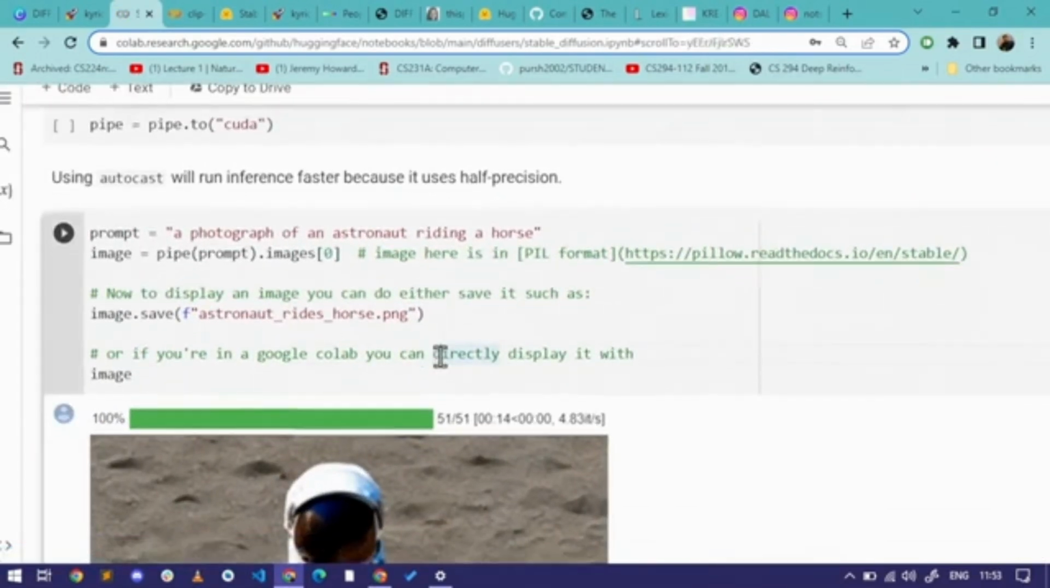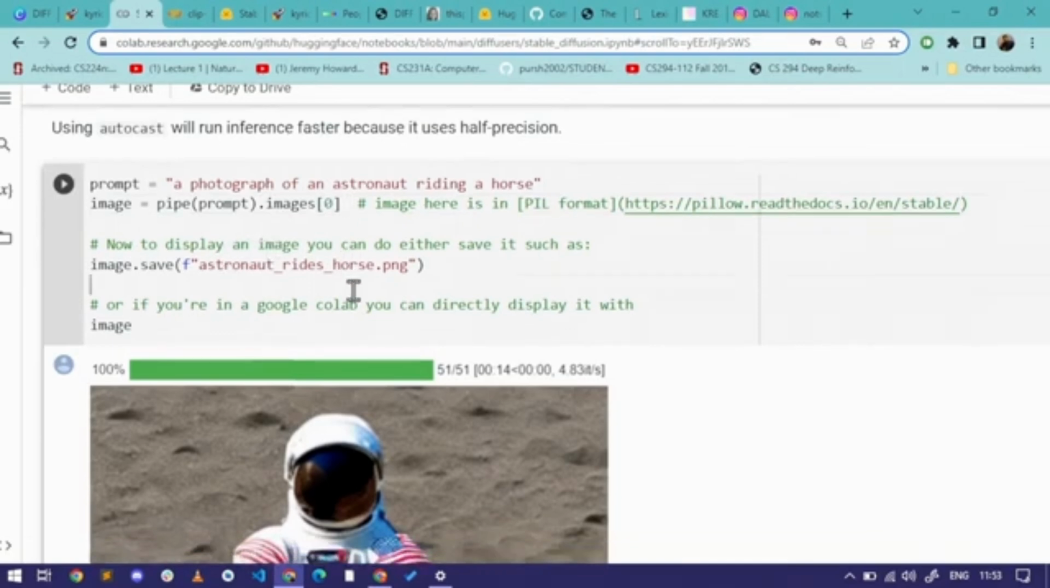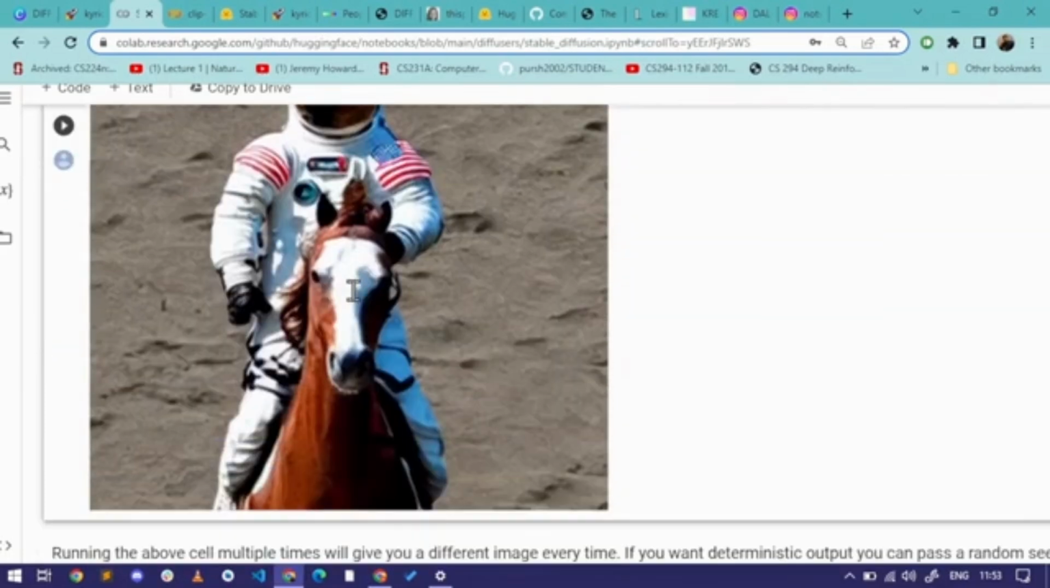Okay, so coming to the main pipeline, it's as easy as you write your prompt, a photograph of an astronaut riding a horse or anything. You want to make him fly, you can do that, do whatever you want. And then you say image equals pipe of the prompt and then get the first image. Then you can just save it in the image. That's all. It's just the pipe function. This generates one image like this.